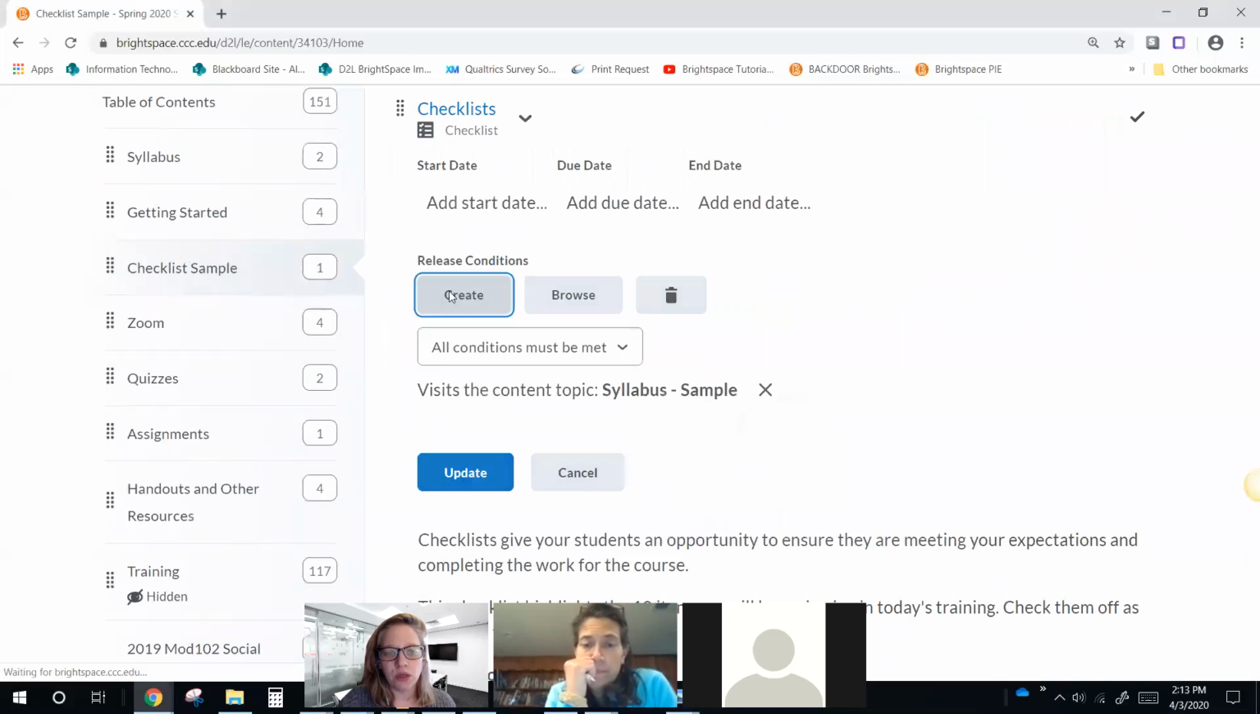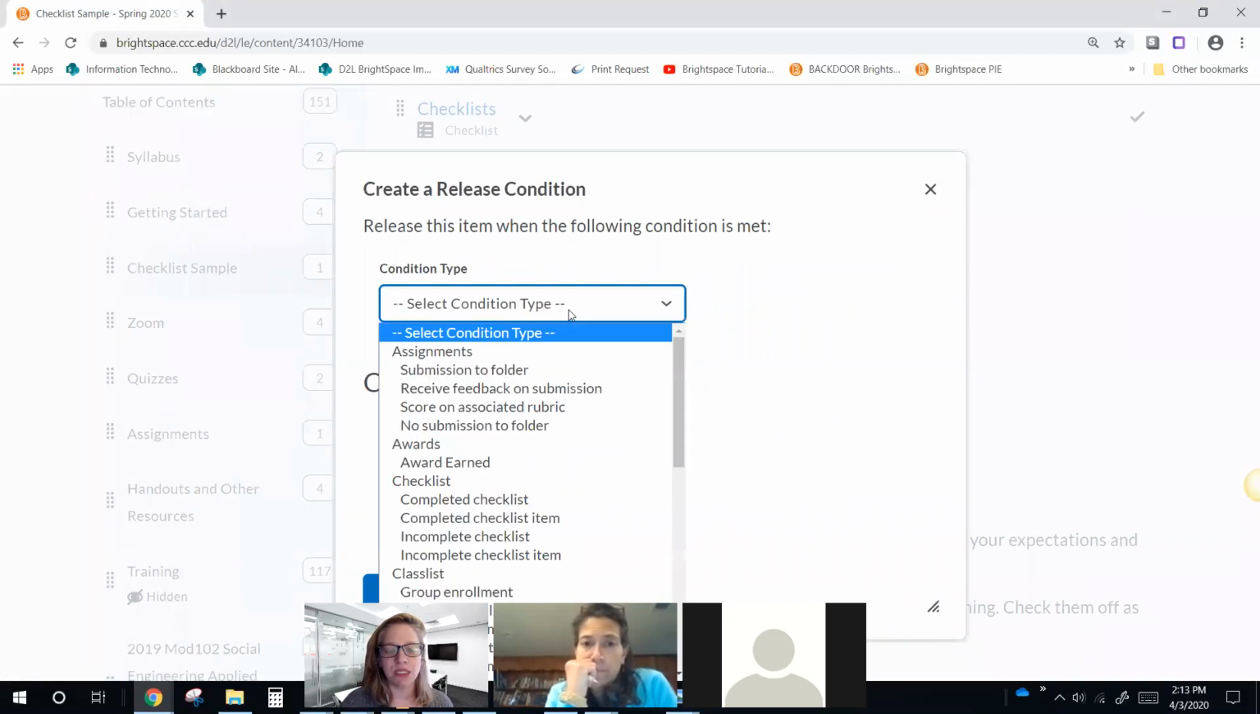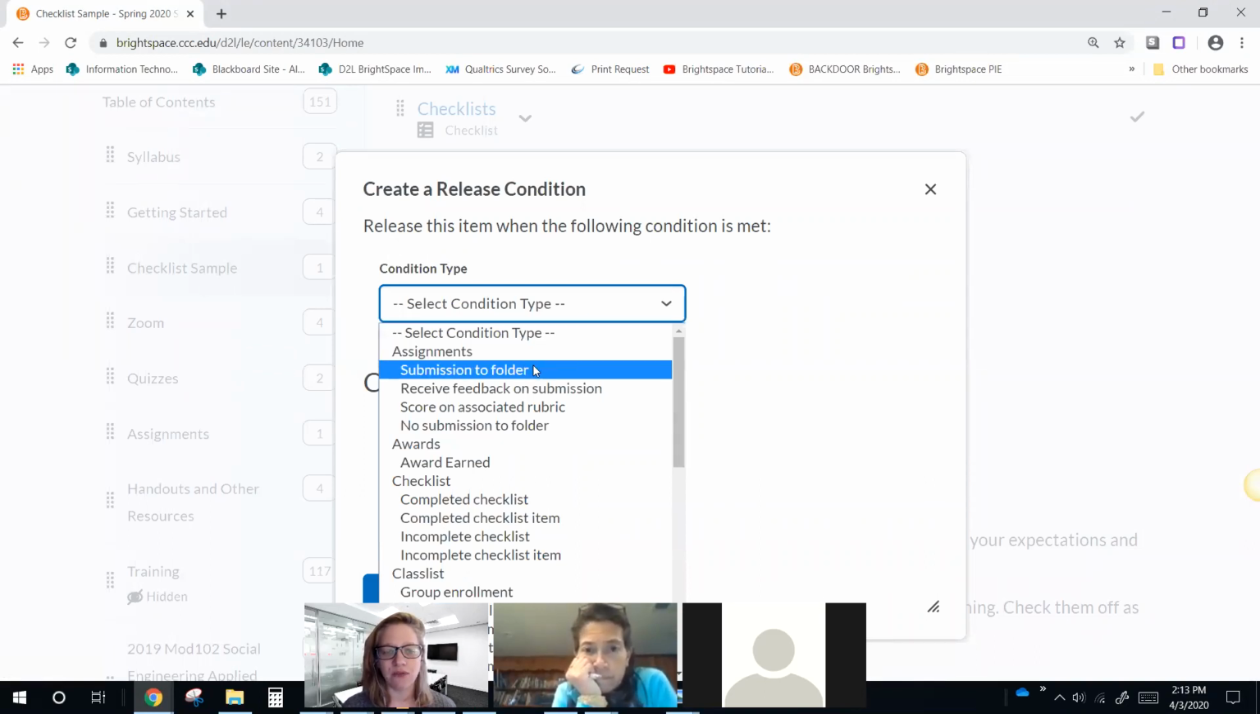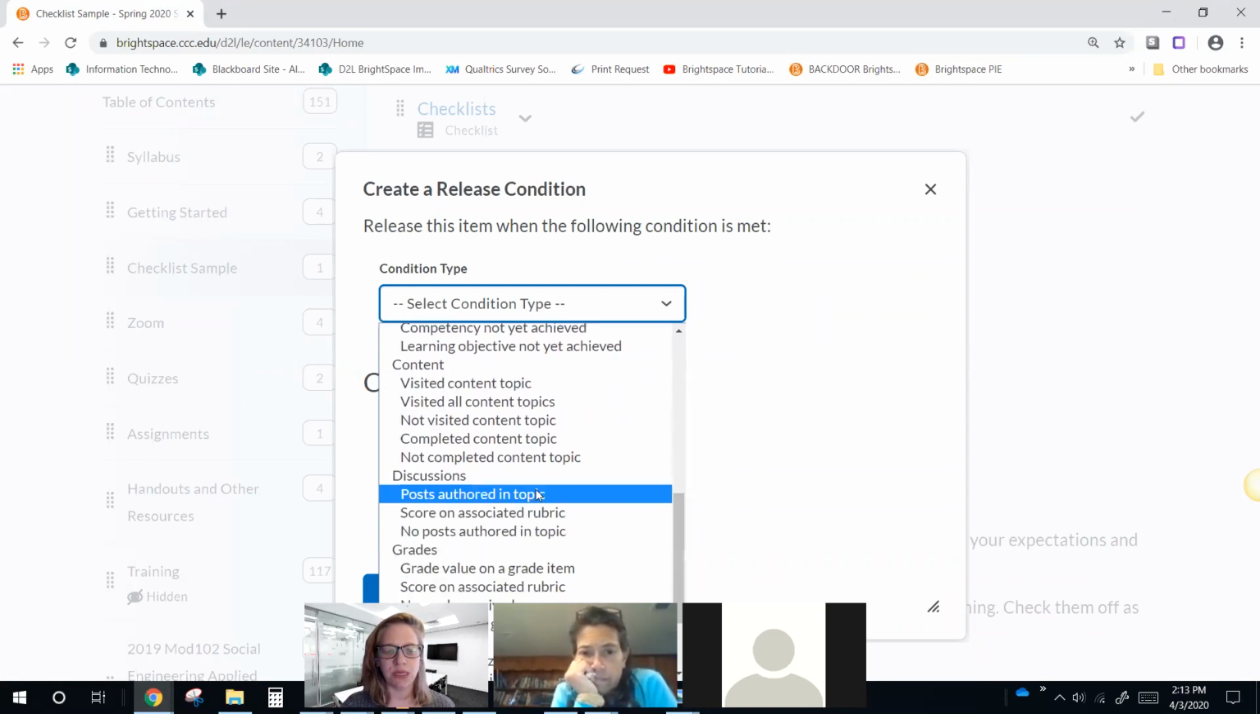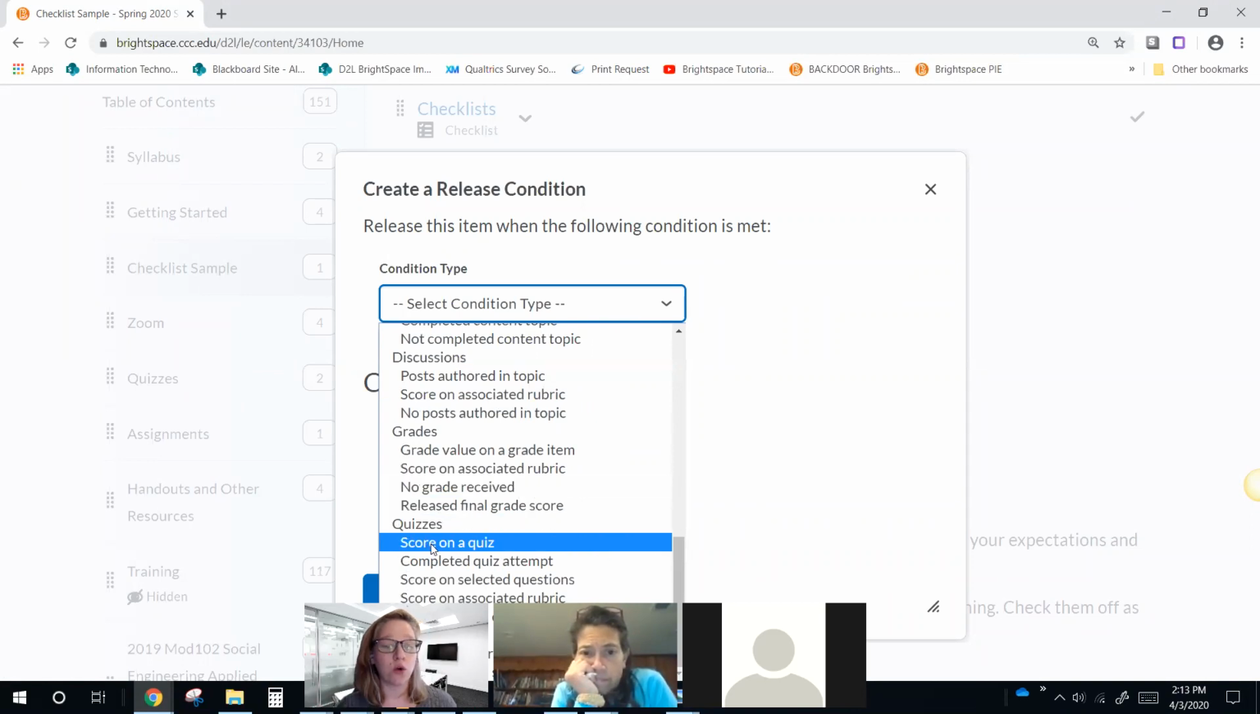But if I were to show you all the different types of conditions that you can release on, you can release something after they've submitted an assignment. A better example of this, if I scroll down, is you can release something based on a score on a quiz. So if the student scored under 50% on a specific quiz, you can release some additional content that's only visible to those students who scored poorly on a test. It's a really powerful tool.